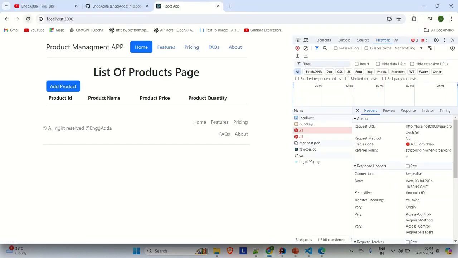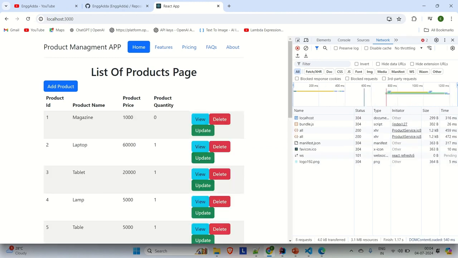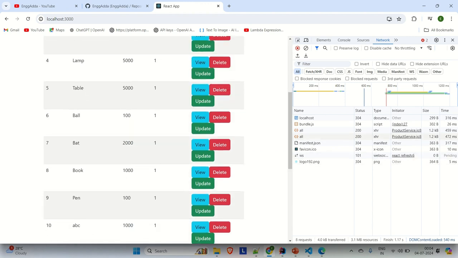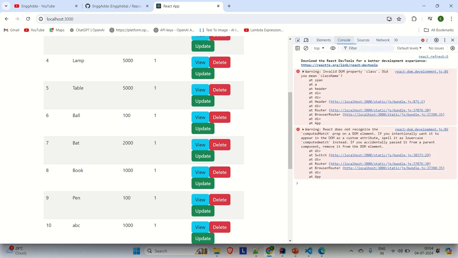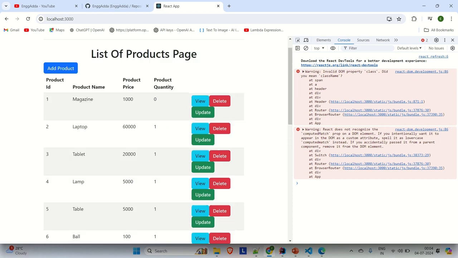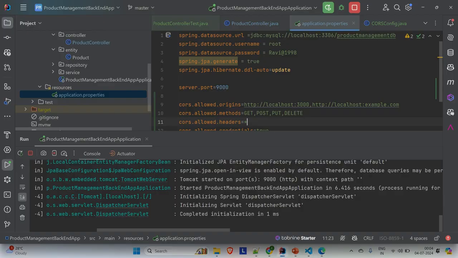Now go to the browser again and refresh it, and here you can see we are able to get the table details, like details of the product. And you can see in the network tab, the APIs are also working fine. They are giving 200. Earlier they were giving 403, but now it is 200. If you go to the console, you'll find that the error is not coming up here. So this is how you can do the necessary CORS configuration, cross-origin resource sharing configuration, in your Spring Boot backend application.